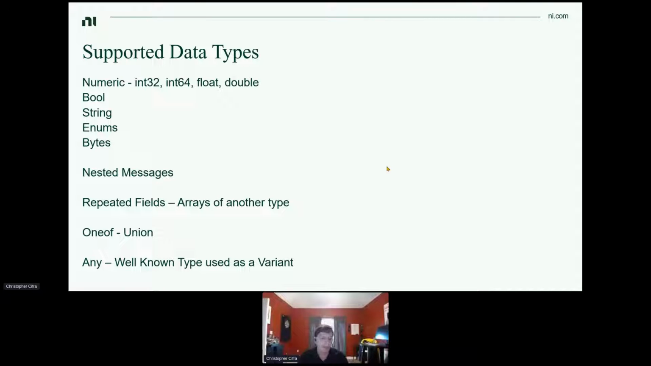And there's a couple other unique things. There's this notion of a one of, which is a union type. And so you can say, this message is one of the following things. And that just gives some language hinting to say, you should only ever set or get one of those. So it's basically a way to do a union of data.